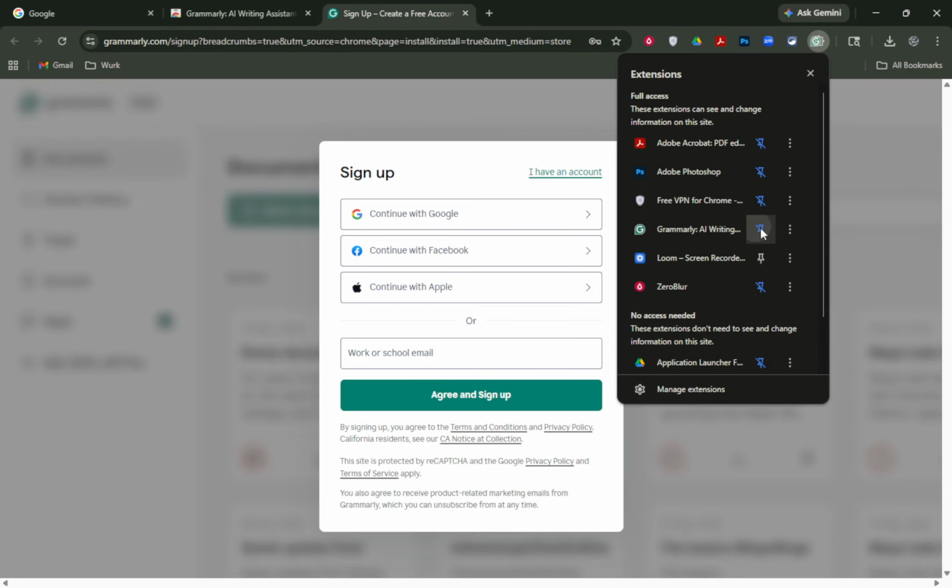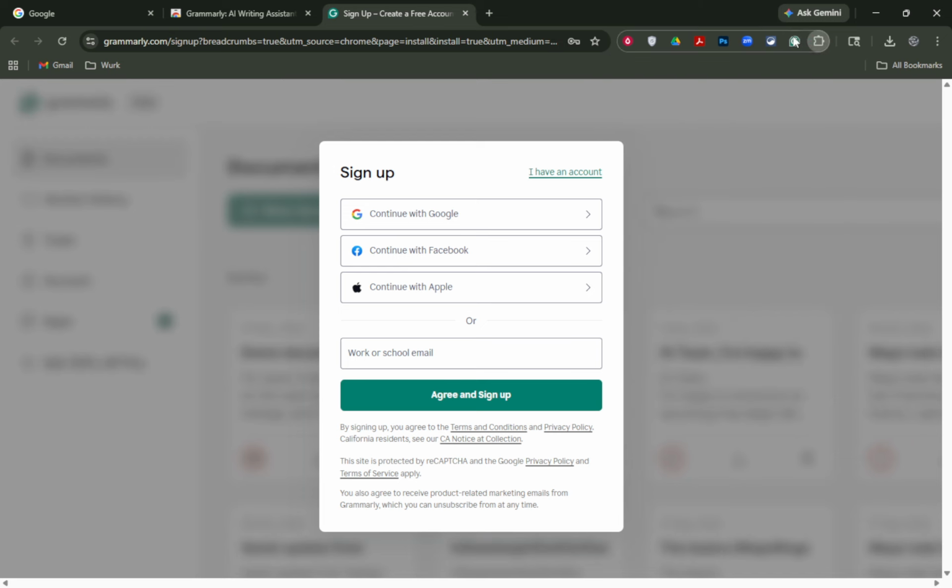If you already have an account, sign in. If not, create a free account in a moment so your settings and preferences can sync. A free account gives you essential writing checks. Just keep in mind that some advanced features require a premium plan, which you can explore later if you need deeper feedback. A few quick tips before we wrap up.